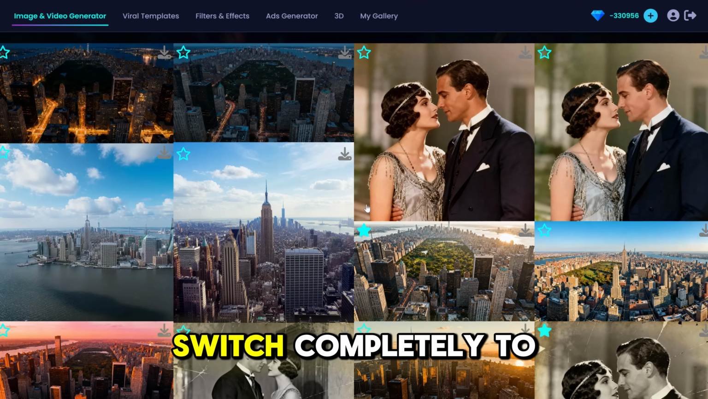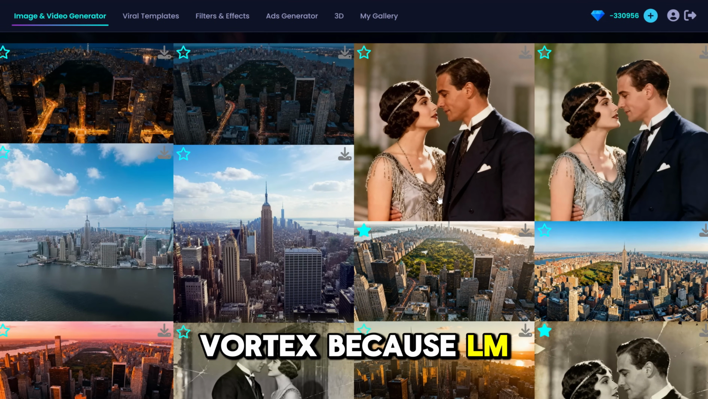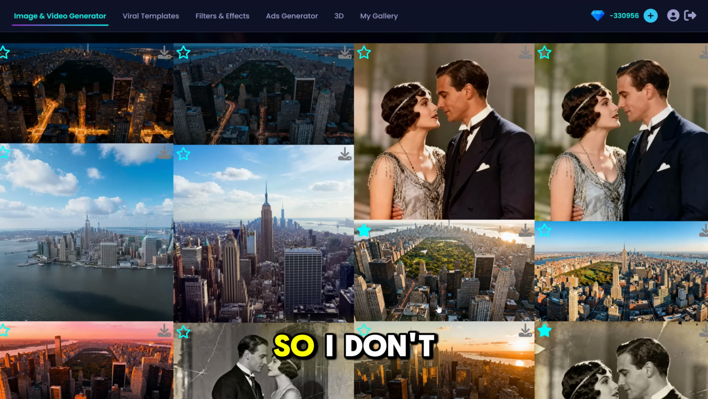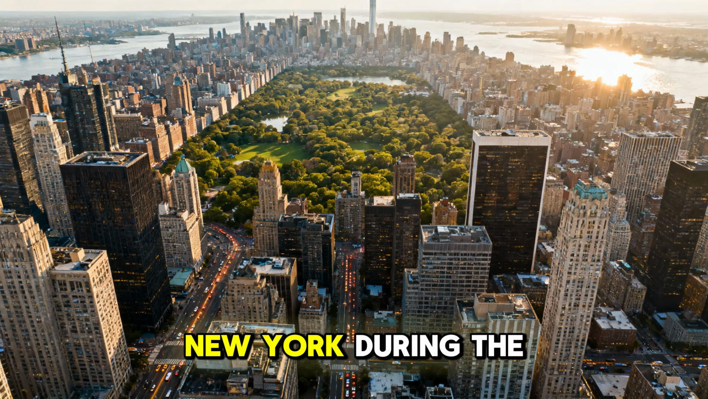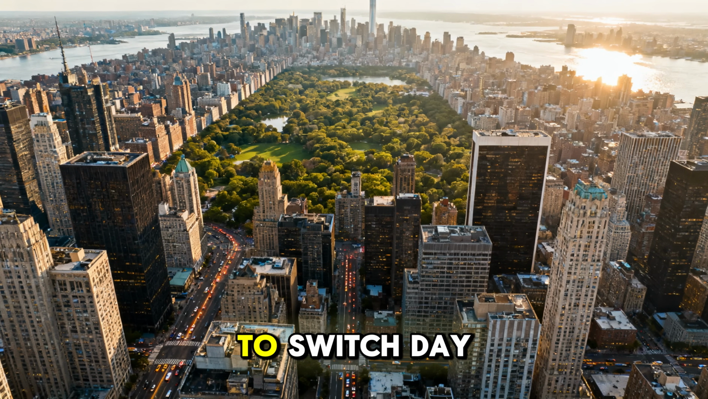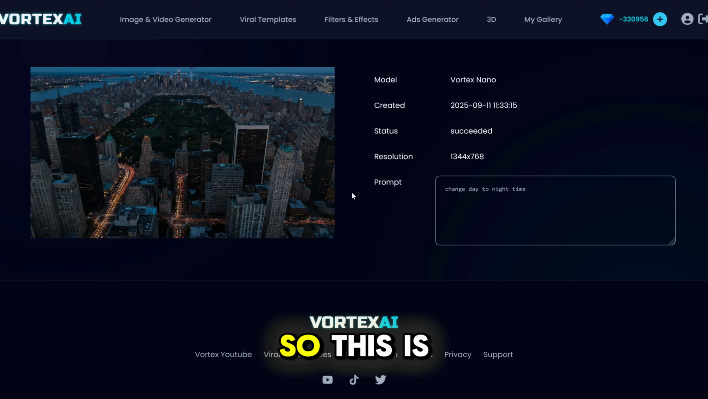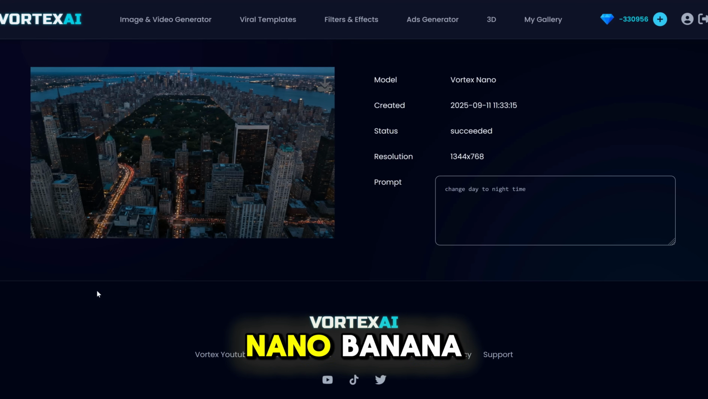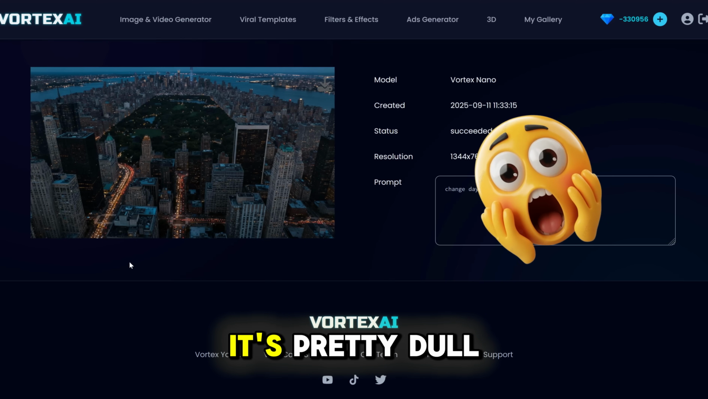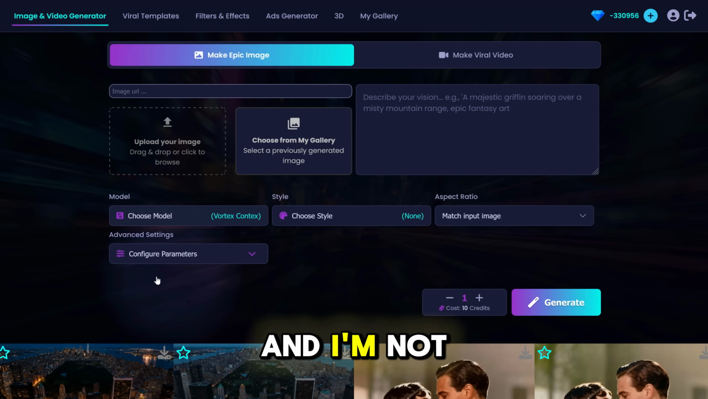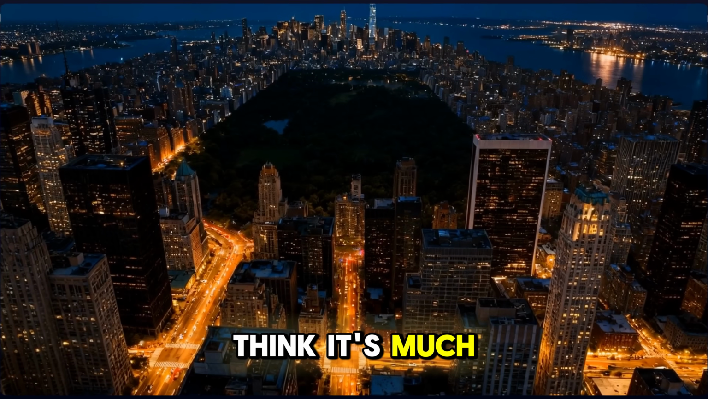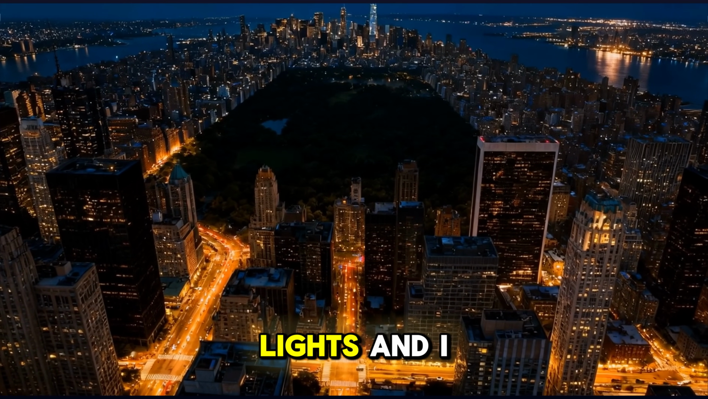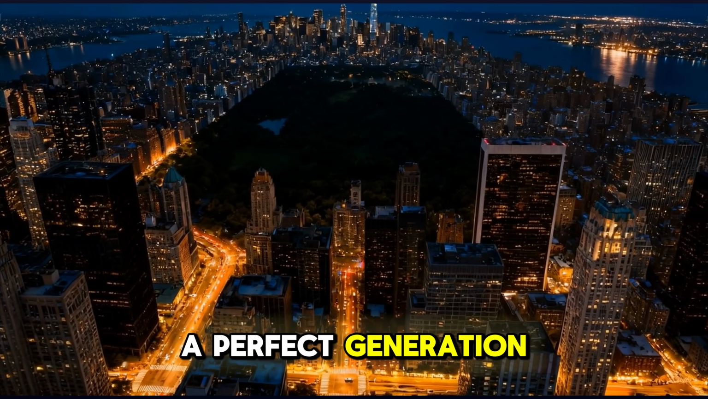And now I switch completely to Vortex because LM Arena is always giving me errors, so I don't want to waste your time here. This is the original image of New York during the day, and I asked to switch day to night. So this is the image from Nano Banana. As you can see, it's pretty dull and boring, and I'm not very much impressed with this one. And here is Seedream. I think it's much better generation. I love the lights, and I think this was a perfect generation here.